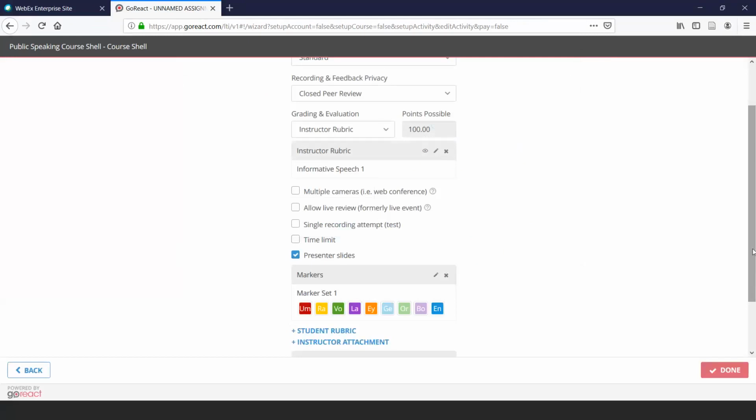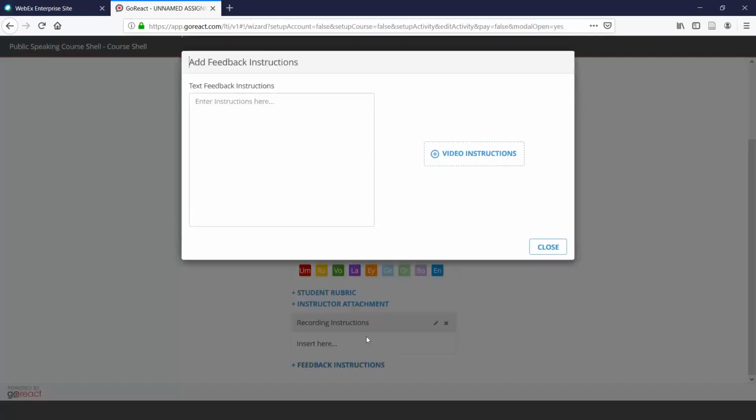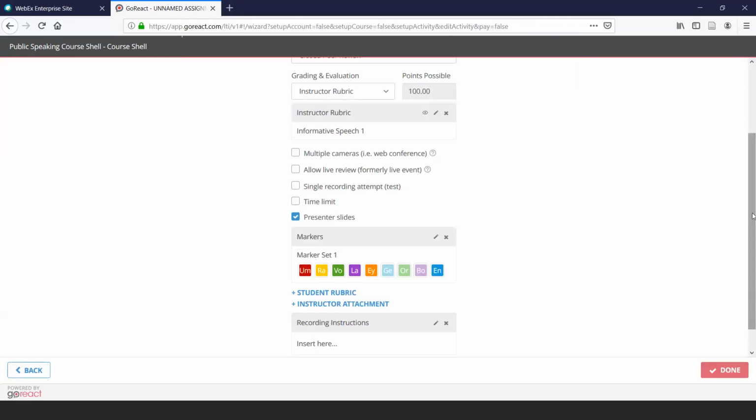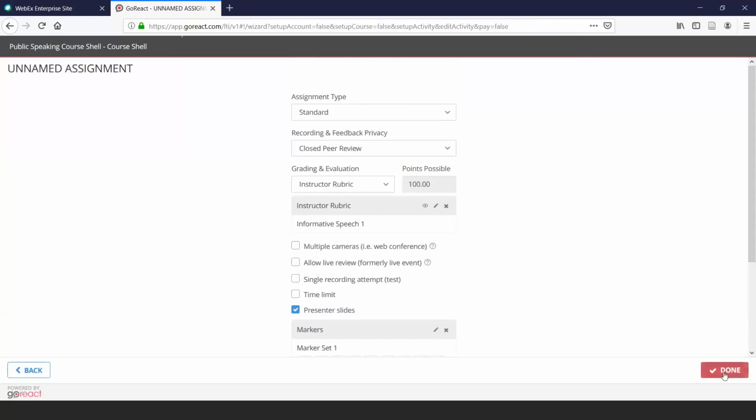And then under feedback, this would be where you could put in any information for students about how to complete their self and peer review. So what your requirements are as far as comments, markers, substance, whatever it is that you have. And once you have all this set up and you're satisfied with it, you click Done.